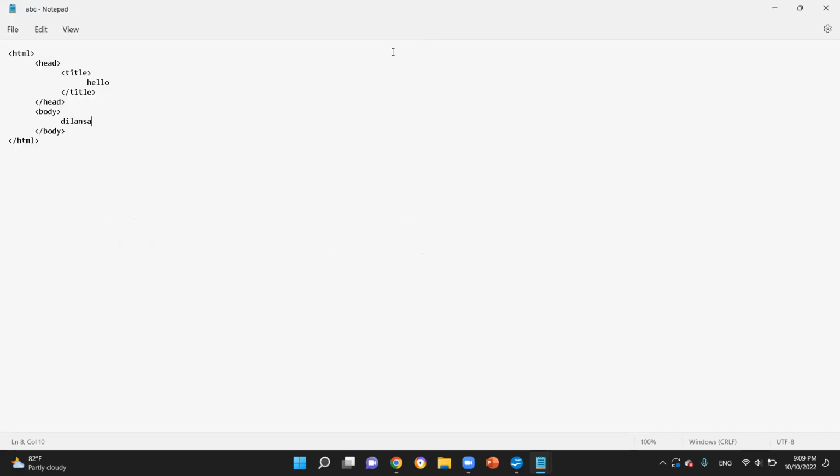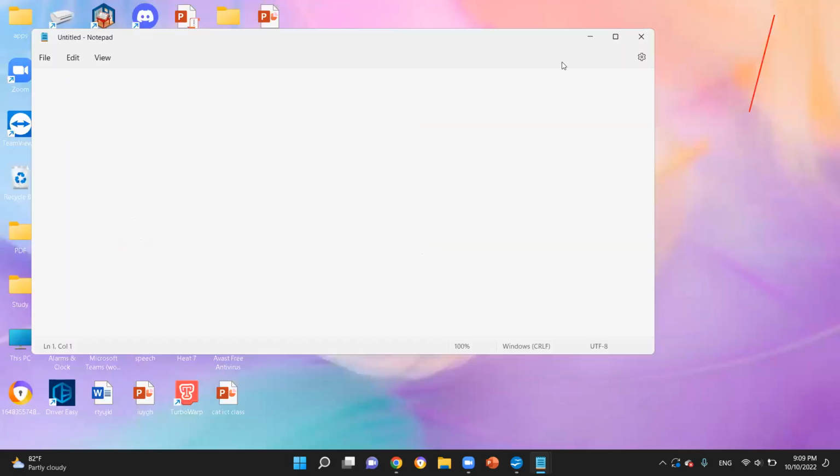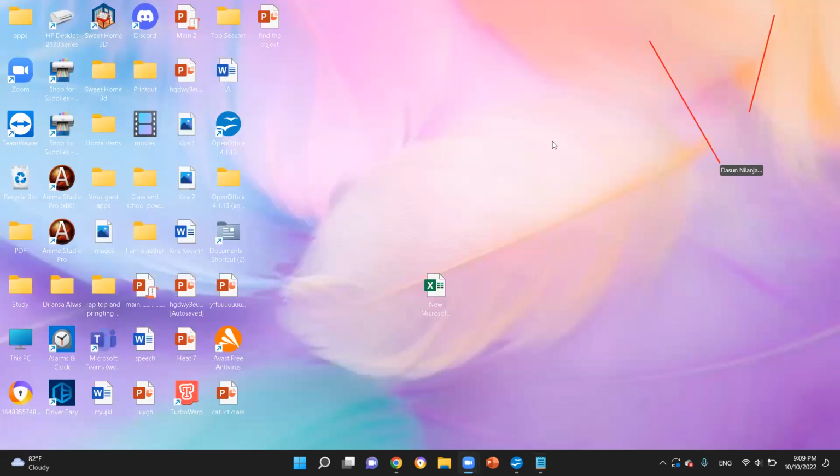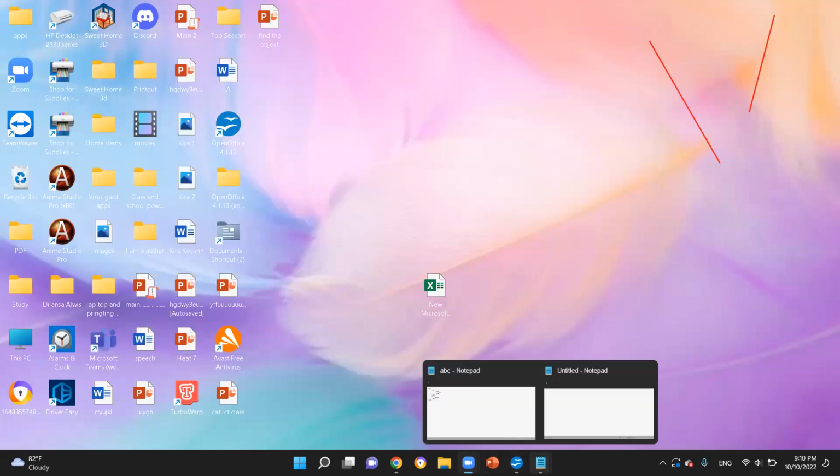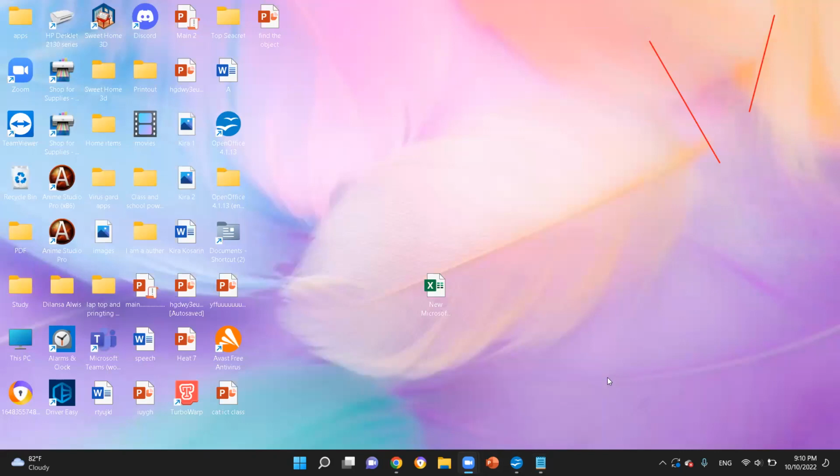Now minimize this, don't close, just minimize. Then do not close. I think you have opened this 2 times, that is the reason. Just close this. You can close this one. This is another window. Now you can see, can you see? Okay, we have closed that as well. Can you see the file, HTML file that you have just saved?